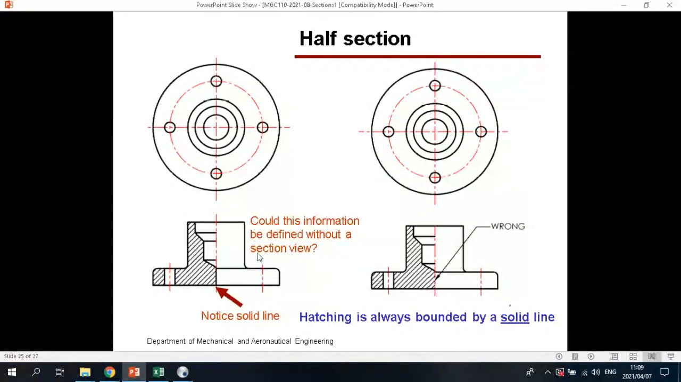Okay, just one thing with the hatching. There is one rule though that says hatching is always bounded by a solid line. So hatching is not allowed to just end against a chain line, it must be bounded. So for this component, where the hatching touches the center line, you do a solid line over that part of the chain line.